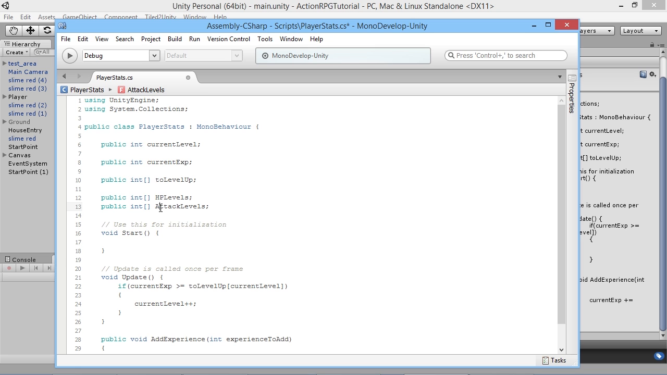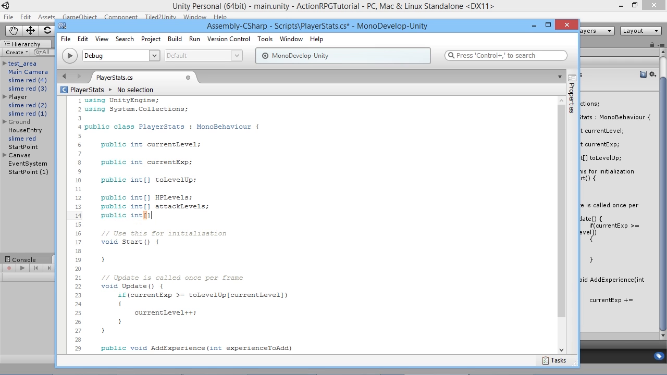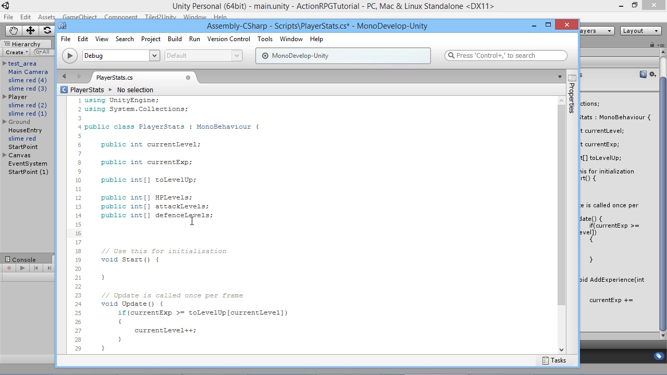Actually, that should be a small a, not that it matters too much, but we'll leave that for regular convention. Public int defense levels. So at the moment these are the only stats we're going to use. We're going to keep it nice and simple, and we're going to create a new way for our attacks to actually do some damage and how we take attacks from the enemies as well. We have a bunch of different values here that we're going to use now, but we obviously need to keep track of what our current versions of all these things are.